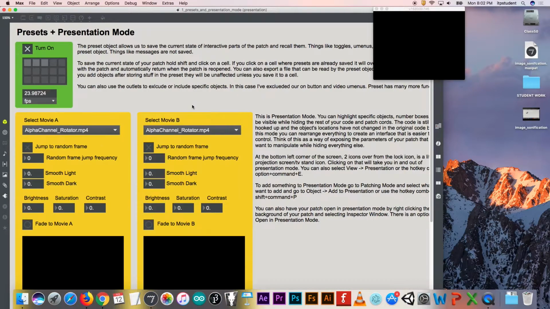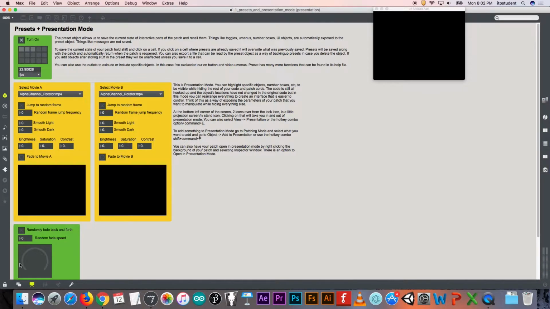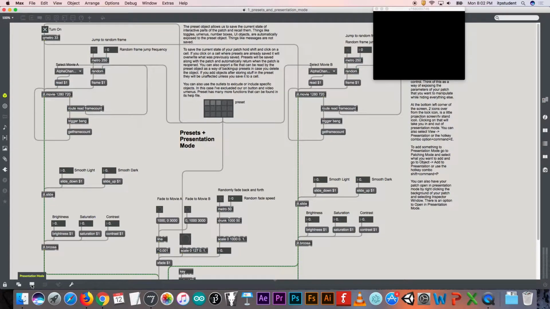So yeah, what's happening is, oh, come on. Down here, this little thing that looks like a TV stand or a presentation stand, it says patching mode. If I click on that, we get to see all of our code that was underneath it. And this literally isn't any different from what I had in week 2, except that I have this preset object and I have all these comments in here right now.